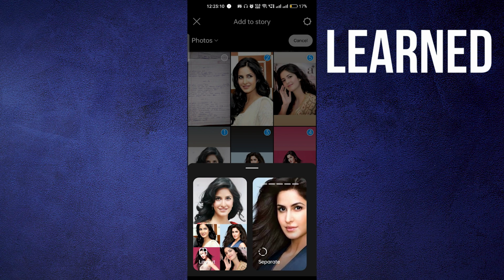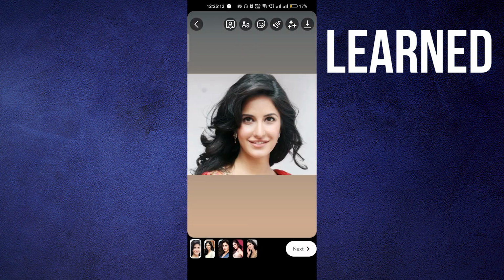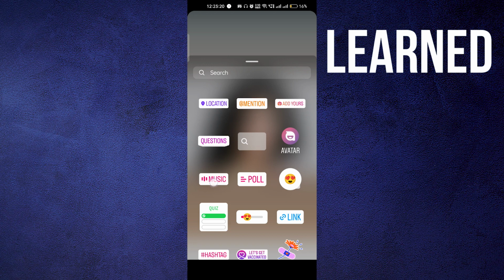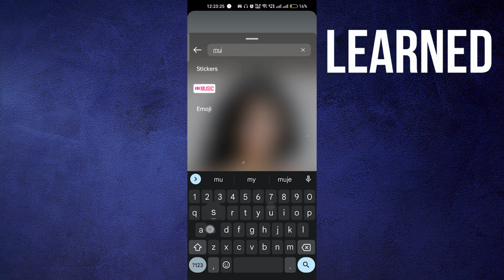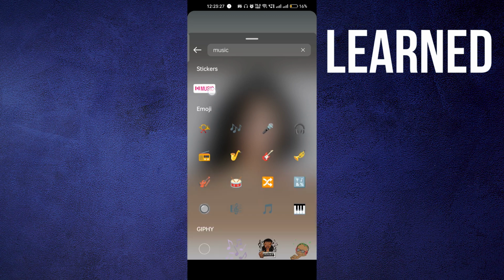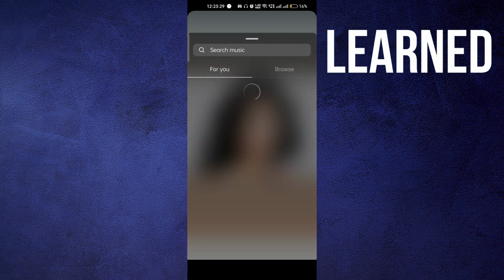So I want to select the separate photos here, and as I select the separate photos, you will get the option to add the music, right? So here just click on here, and after that you will get the option to add the music. If you're not able to find the music here, just search on the search bar music, okay? And just hit enter, and after that you will get this option. So select this, and after that you will see all the music which is present in Instagram.